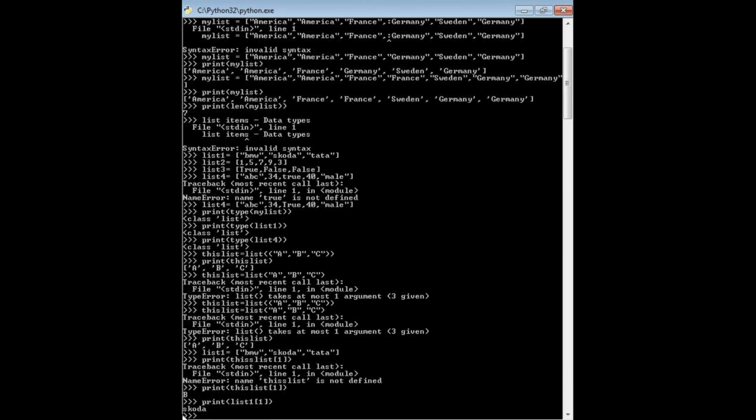Okay, see, Skoda. I am trying to get the second item of the list. So I got Skoda, which is correct. And here also B, which is correct, because the index is 0, 1, 2. Right? So this is the way of accessing the items.